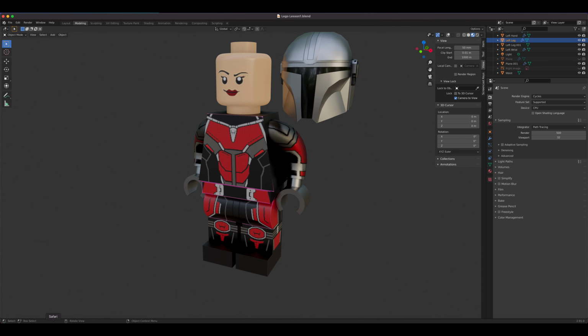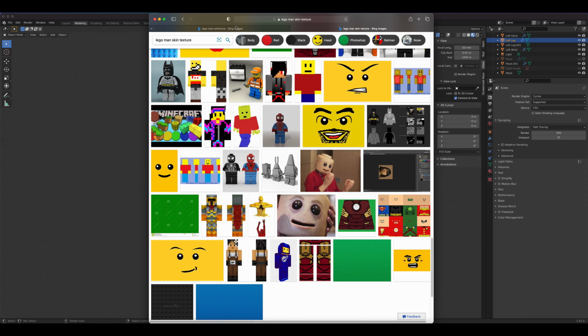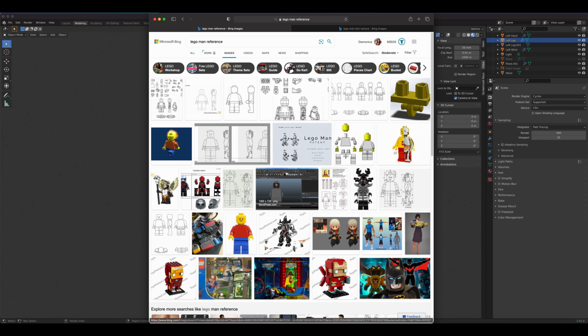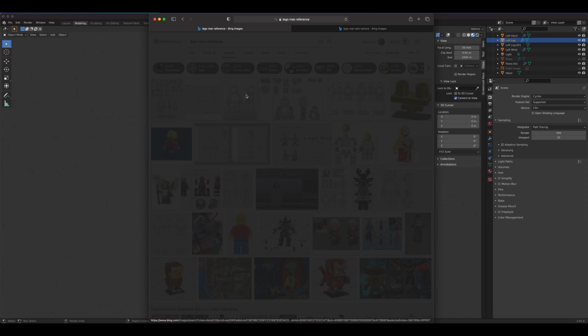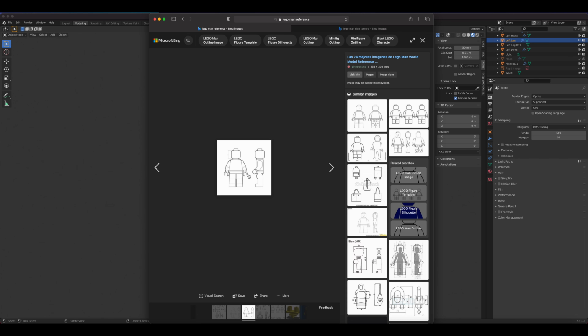So if you go to your browser, if you want to play along and model this, all I did is go on Bing, not on Google, because if you're on Google, you won't be able to borrow some reference photos. I typed Lego man reference, and then I downloaded a bunch of photos, and this is the one I'm thinking of actually copying. Okay, so I'm going to click it. It's super low res, but it's enough as long as you can see.